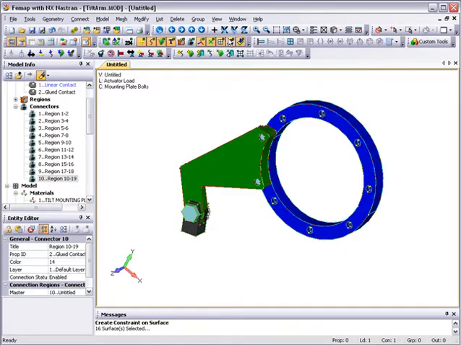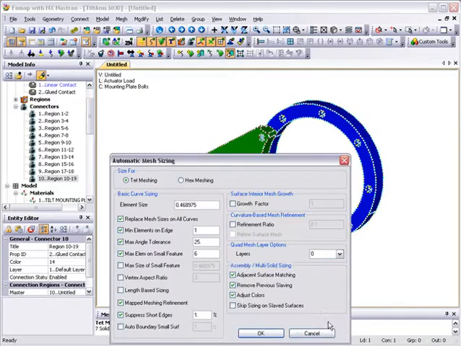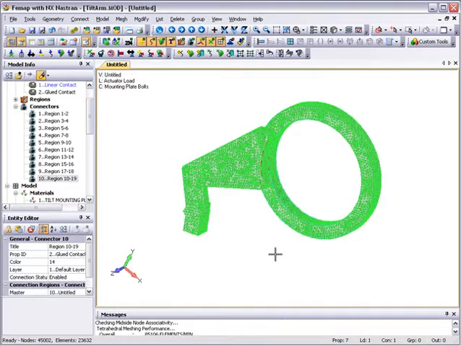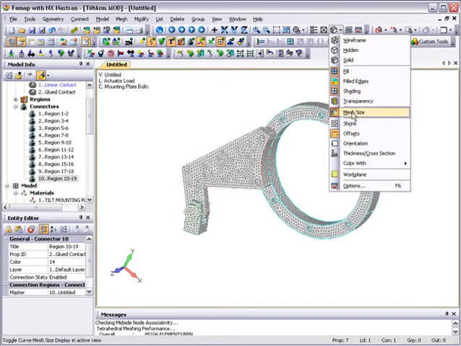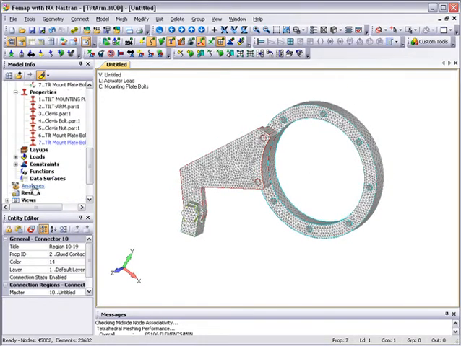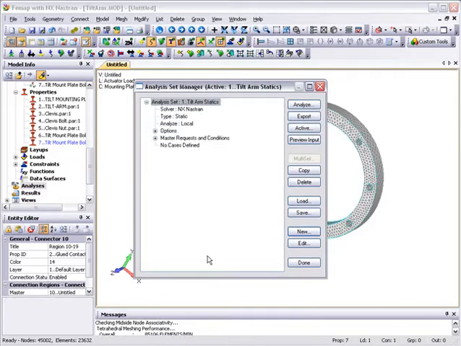We're just going to create a solid tet mesh of all the components, inputting our own mesh sizing definition. And we can clean up the display to reveal a very reasonable mesh. Now we'll set up a new analysis set, selecting statics and entering a title, and make sure that the loads and boundaries are picked up before submitting the analysis.